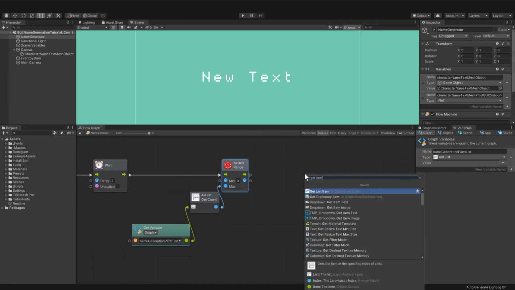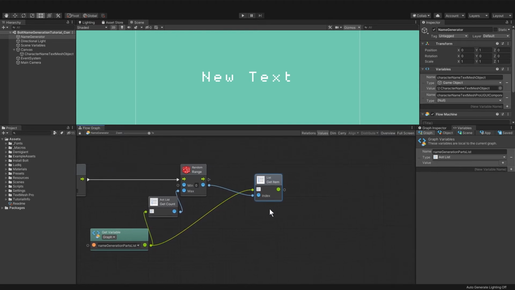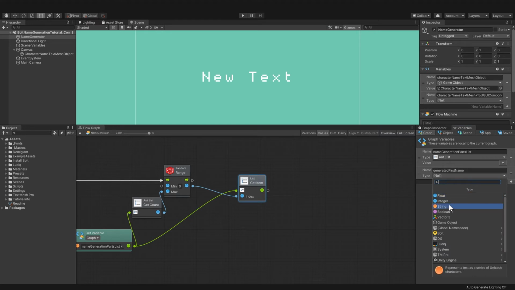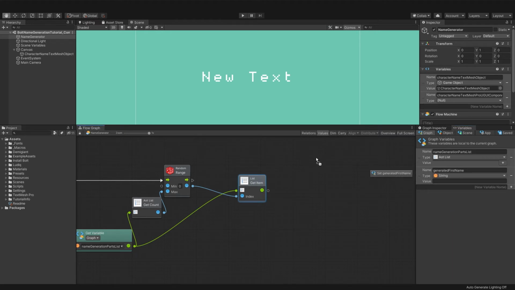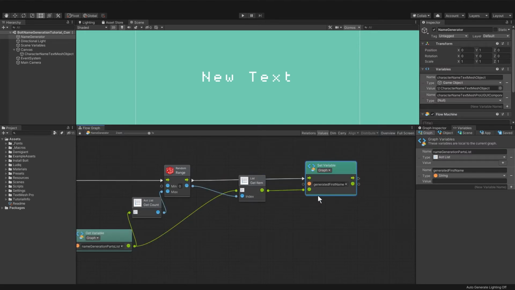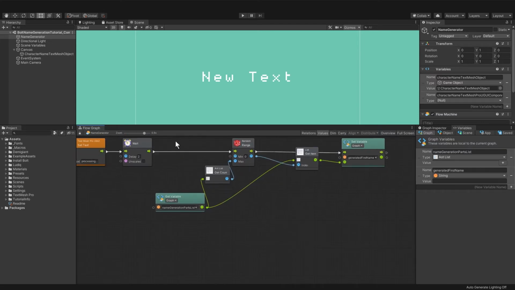item from our list. So type get item and get the get list item unit and plug the connection into that for the index. Then we need to tell this unit what list we want to get an item from. Let's store this item as a string, so make a graph variable and call it generated first name. And this variable is going to be of type string, and then I'm going to hold Alt and drag in the variable to get a set variable unit, and then I'll connect it up to the get item and connect up the flow. Now we have the first part of the name, the William part of Williamson.